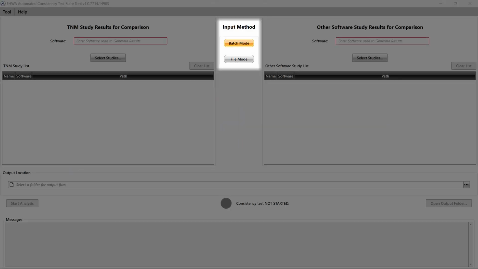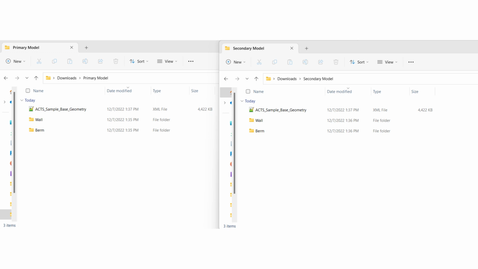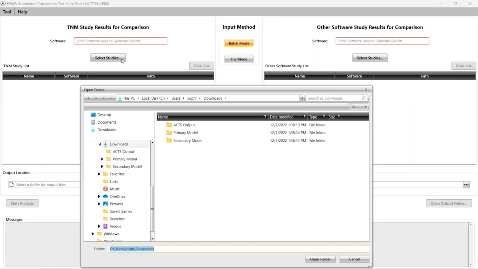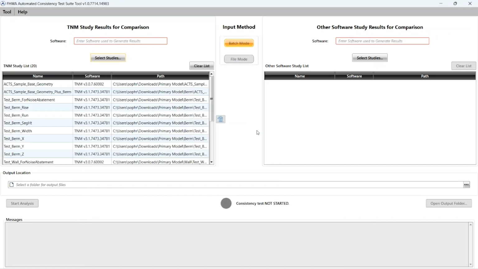The input method section allows the user to select batch mode, where a folder of studies from each model may be selected for comparison, or file mode, where specific studies may be selected for comparison. Note that the study lists for both noise models must be empty in order to switch between input methods. When using the batch mode, the studies from both noise models should be stored in separate folders, each containing identically named contents to facilitate comparison. The ACTS will open all studies from the selected parent folder, as well as from any subfolders within it.